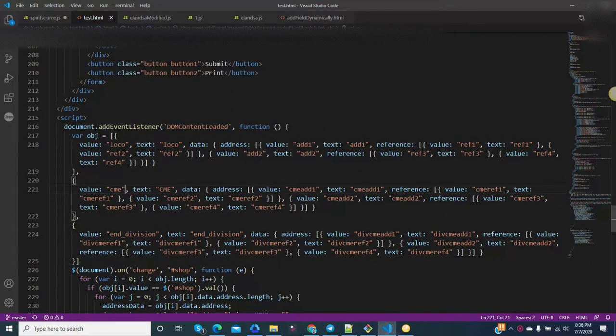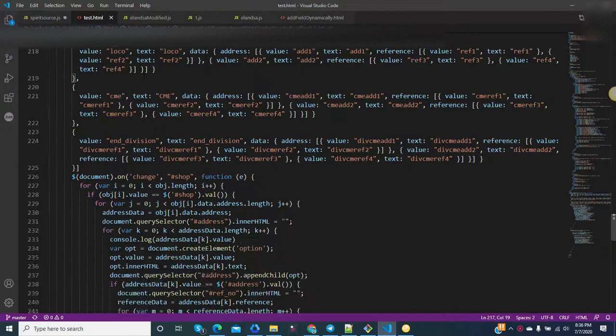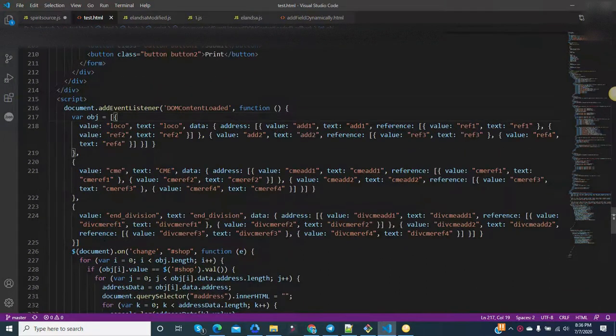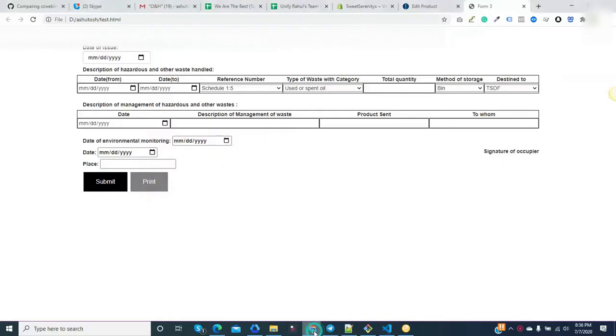The first line of this code means that when the document loads, meaning the DOM content loads, then this code will execute. You can see that we are using an object here. For each option, for example, if we go to the name, you can see there are 4 options.